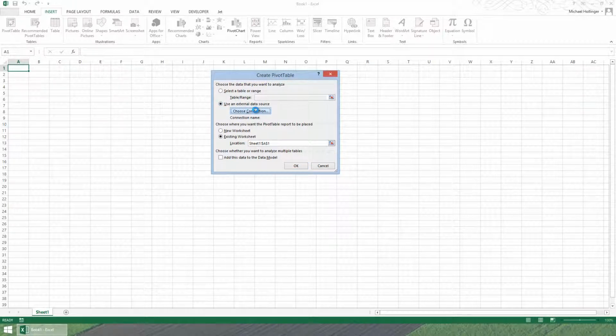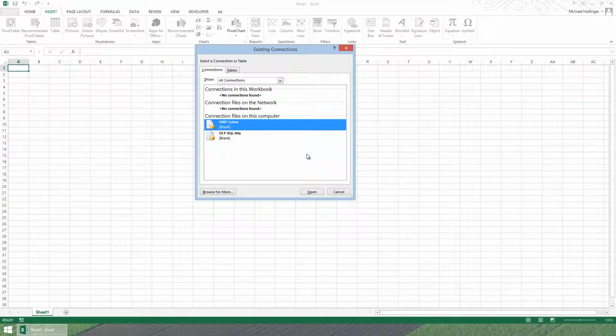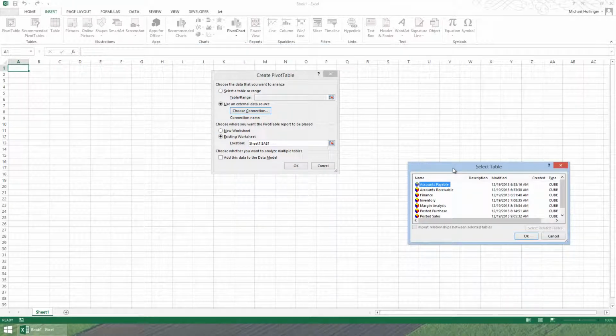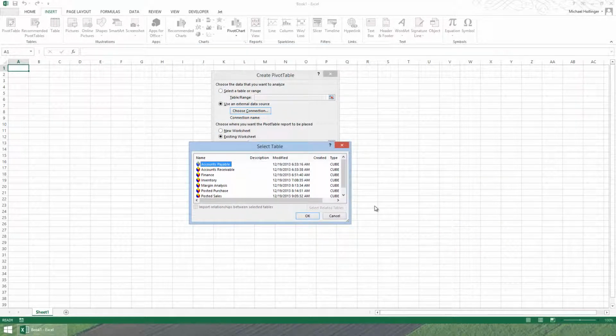Click Choose Connection. From Connection Files on this computer, select the data source that relates to the Jet data cubes. This may be called HWCube, Harbor, or a similar name. After clicking Open, you will be presented with several cubes. A cube is a functional area of metrics. Select the appropriate cube for your report.